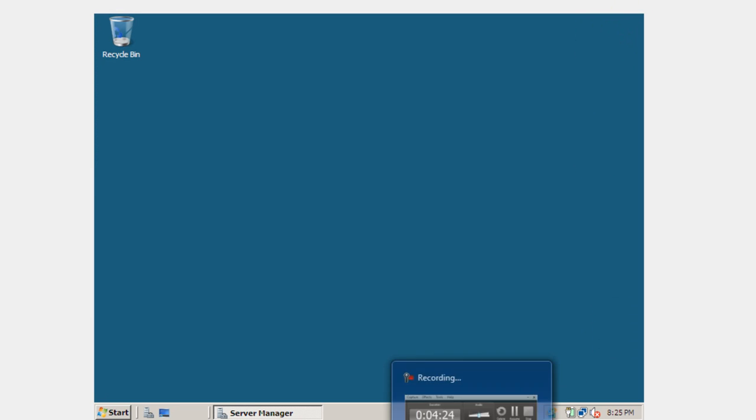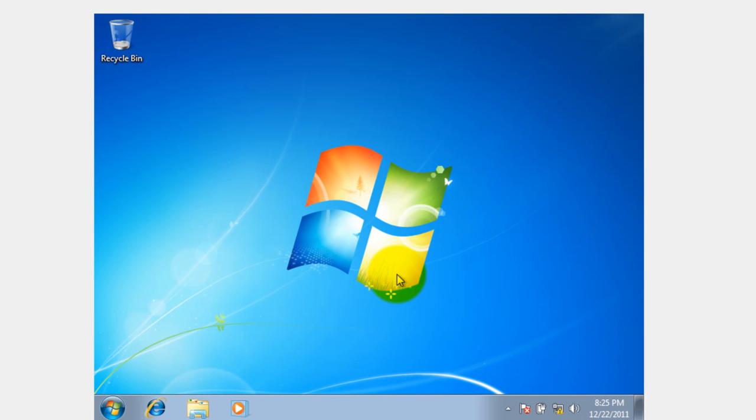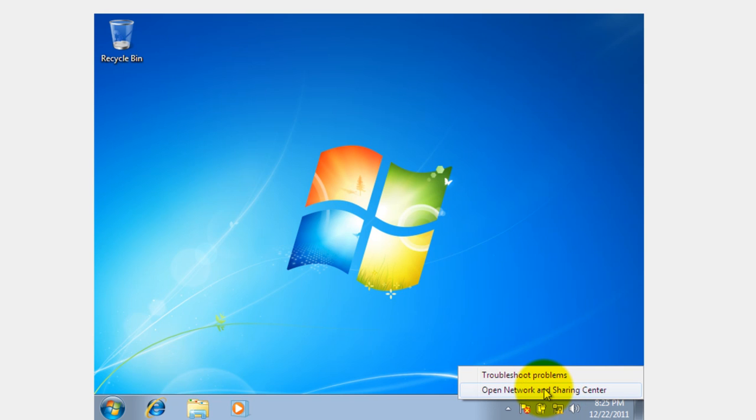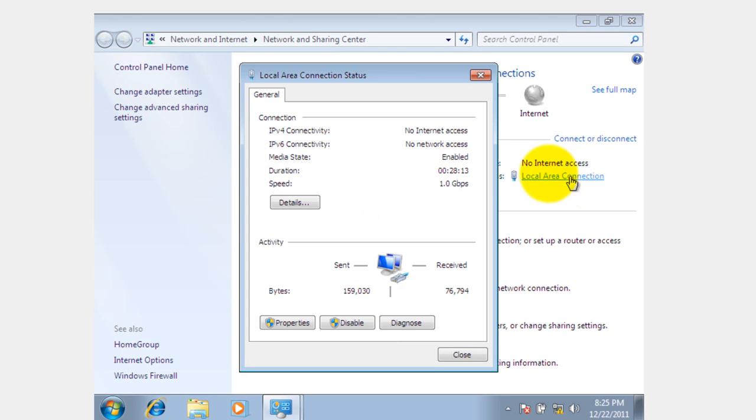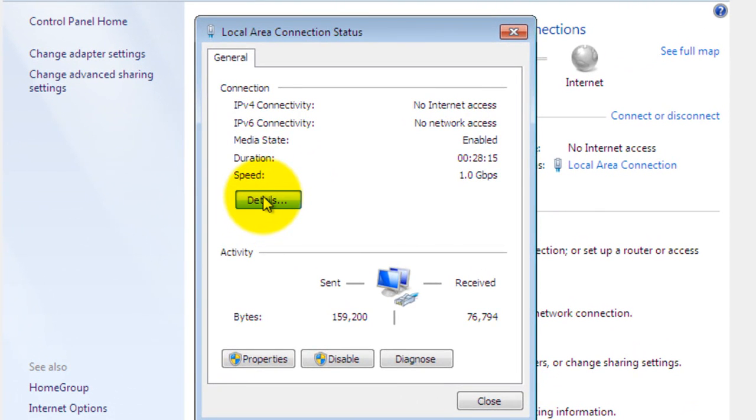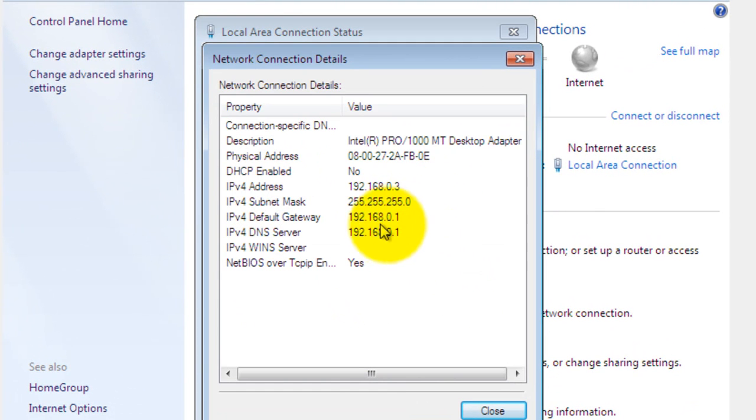Now I'm going to go on my client, my Windows 7 client. I'm going to right click on our network, open Network and Sharing Center. I'm going to go on my local area connection, right click on this. I'm going to go on details to show you my settings before I continue: my IP address, my subnet mask, my default gateway, my server, and showing you DHCP Enabled is No.